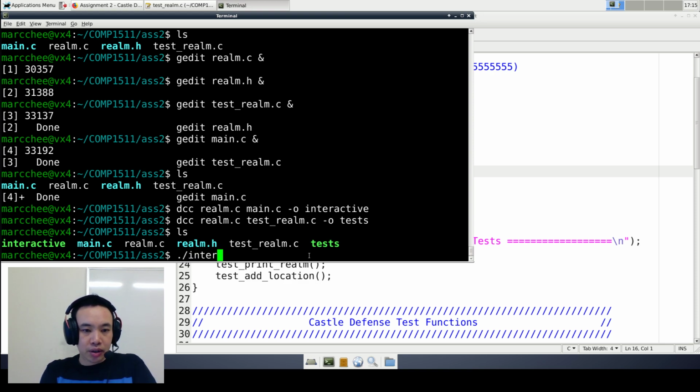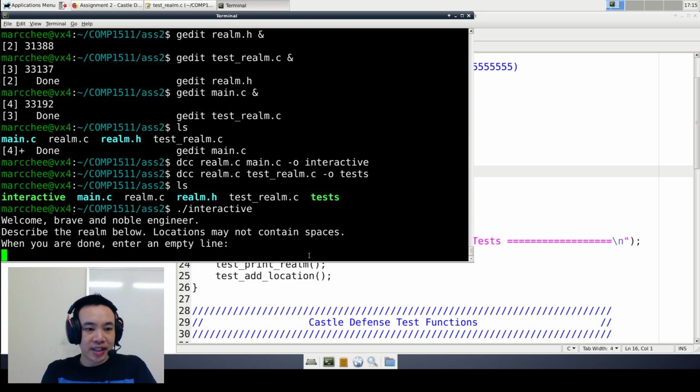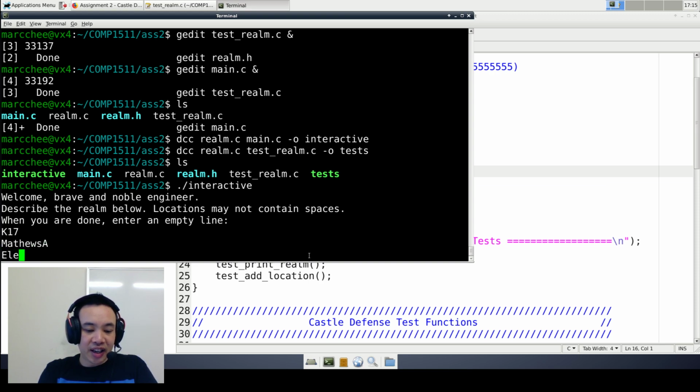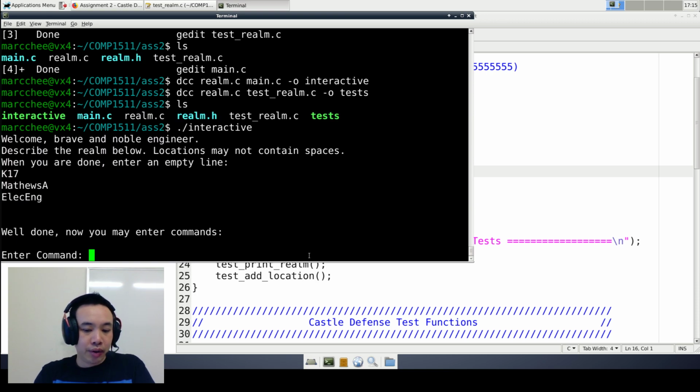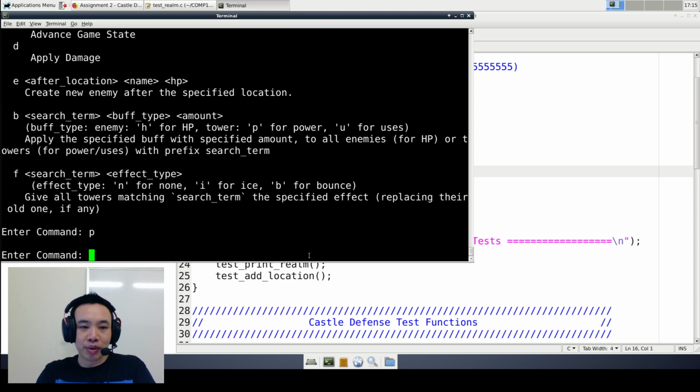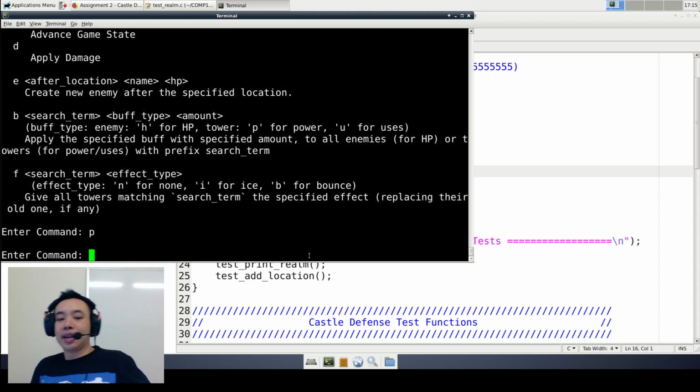So interactive, if I run this, I get this familiar thing. Welcome engineer, enter the locations. So I'm just going to go, okay, there's K17, there's Matthews A, Alec Eng. They're not in order anymore. I'm just putting them in. Cool. And now I can enter commands, so I can check what commands are. And this is the point where if I do a print command, it's going to be like, there you go, that's all the printing that we can do. So this is where you see the gaps that you will need to fill.